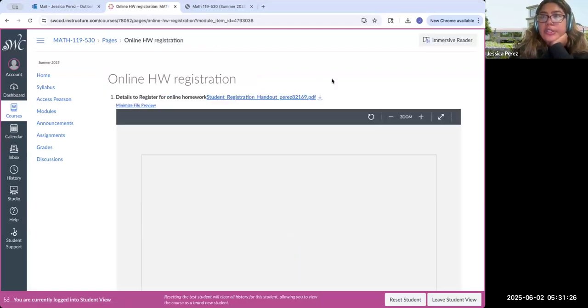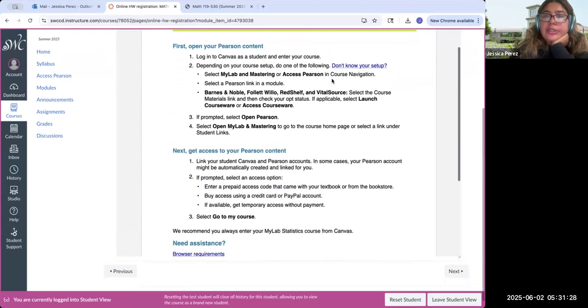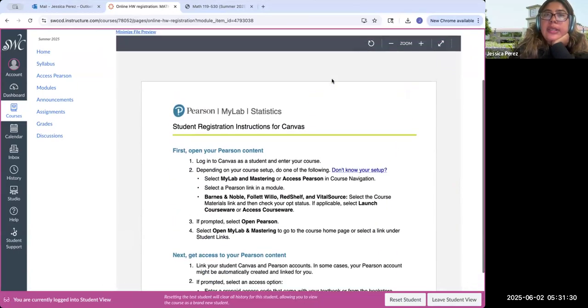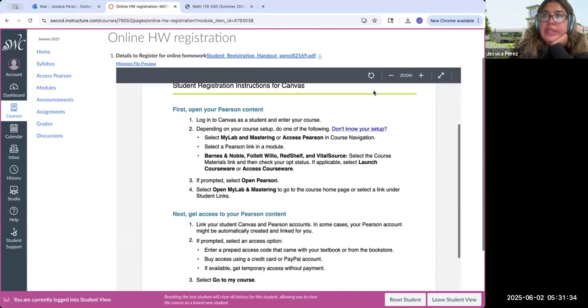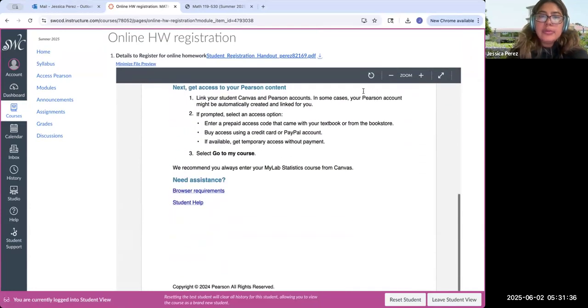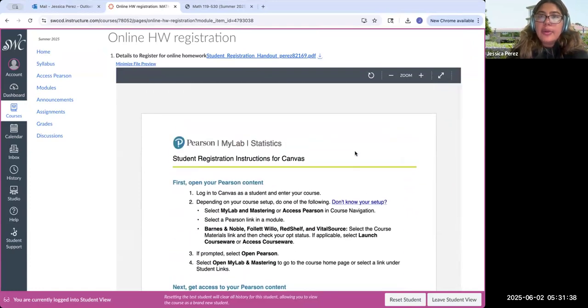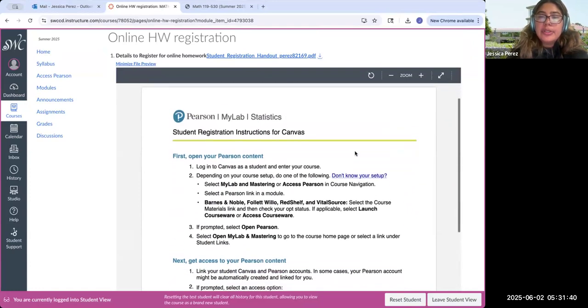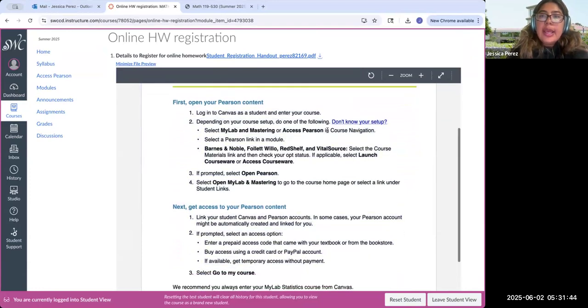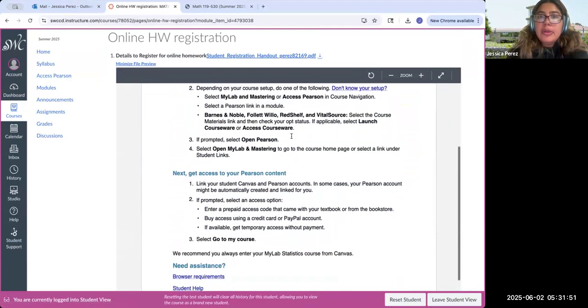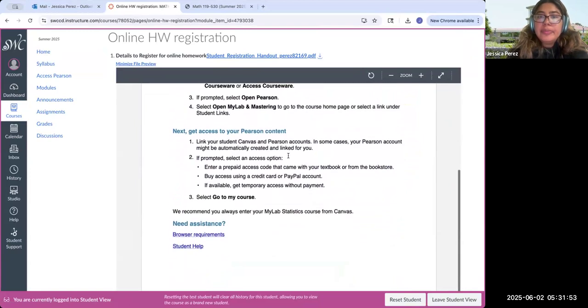There's your online homework registration. To register, there is the actual instruction. There's also a video that I will be incorporating, so that way you guys can go over how to register. So you're going to go through Canvas, and then you're going to go into Access Pearson right here on the left side. You're going to select on a module, and then you're going to open it up.